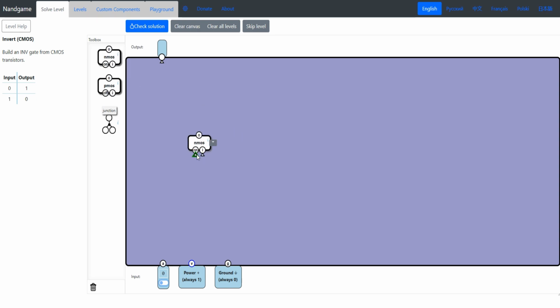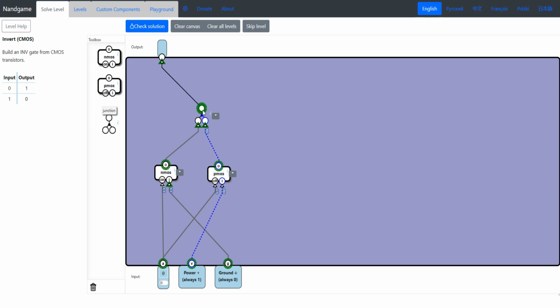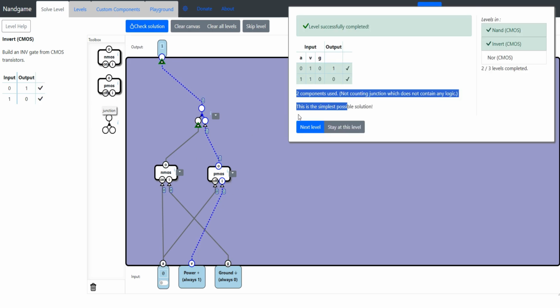Let's put an NMOS on the board, hook up our A to the gate, and we'll stick the other one to ground, so that if we turn our A on, it outputs 0. We'll grab a PMOS and do the exact opposite, so that when our A input is off, it outputs a 1. Then we just junction those together and stick that junction to the output, and that should be the design we drew up. Let's try it. There we go, 2 components, simplest possible solution.